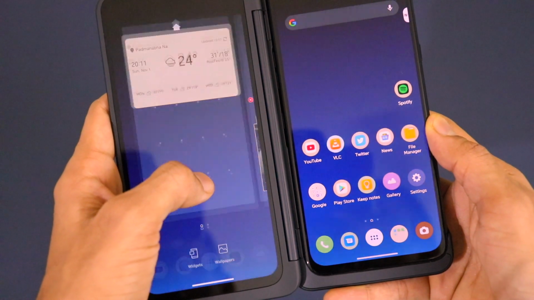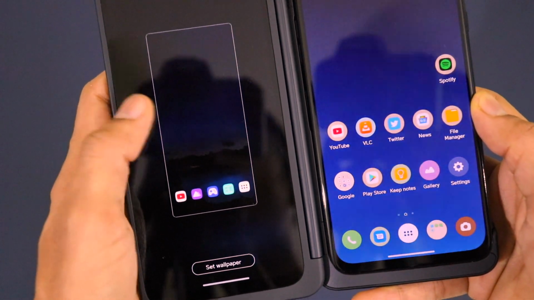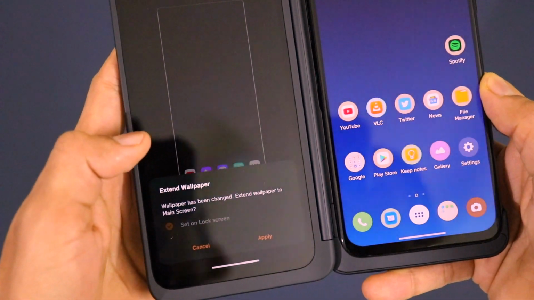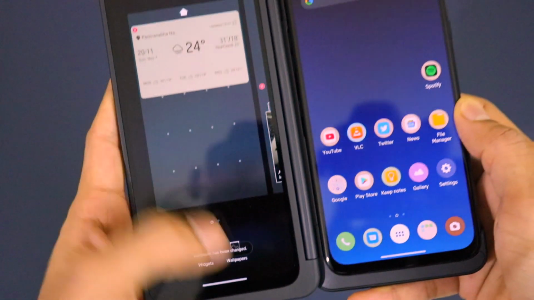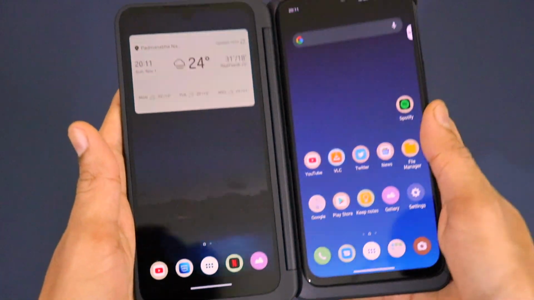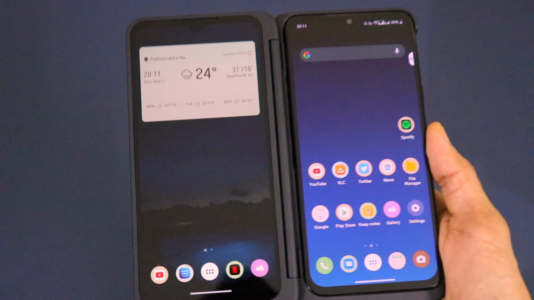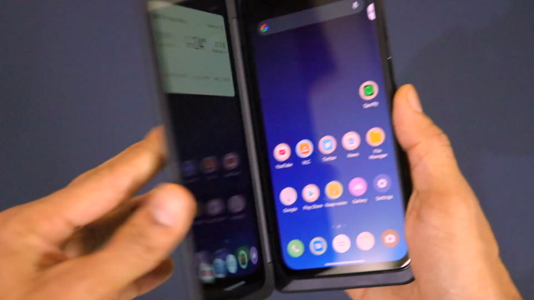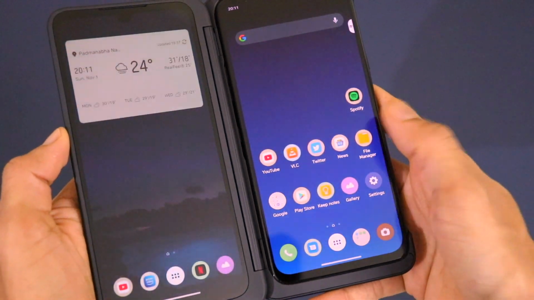And if you want to set the wallpaper separately for each screen, that too is possible. Just let us go over here and set wallpaper. It says extend wallpaper. You just set cancel, and then when you set cancel, a different wallpaper has been set over here and a different wallpaper has been set over here. So if you just want to extend the wallpaper, the lock screen wallpaper would also have been changed, and also the home screen wallpaper has been changed.